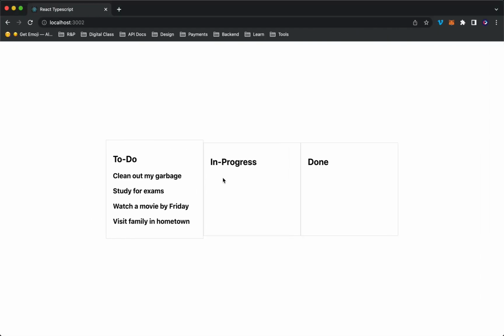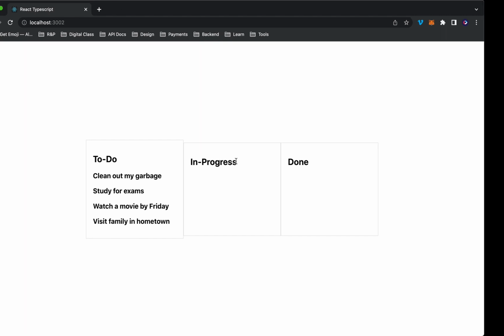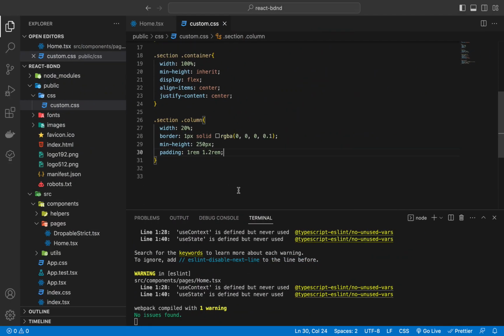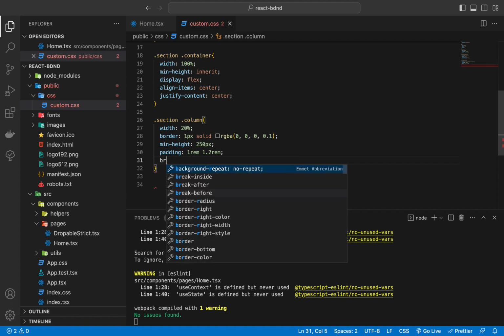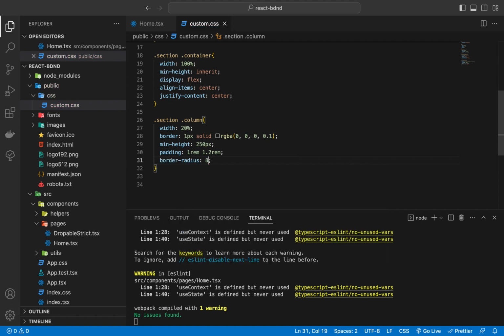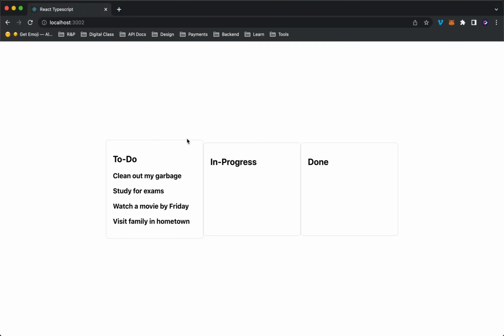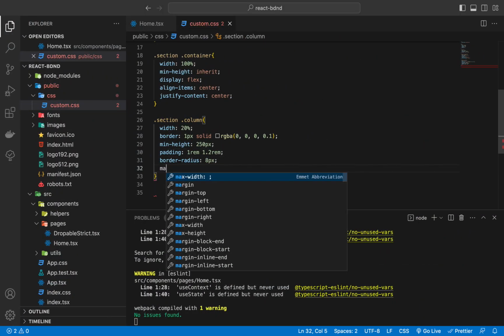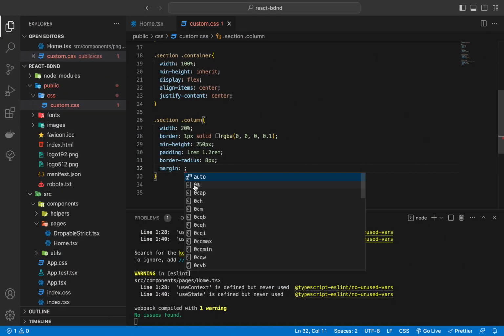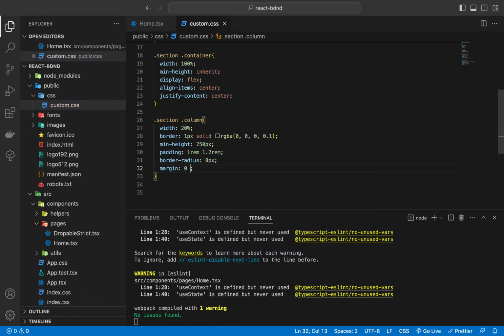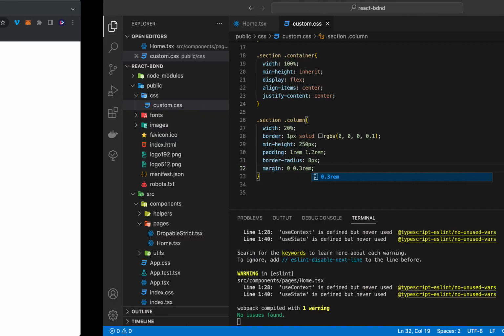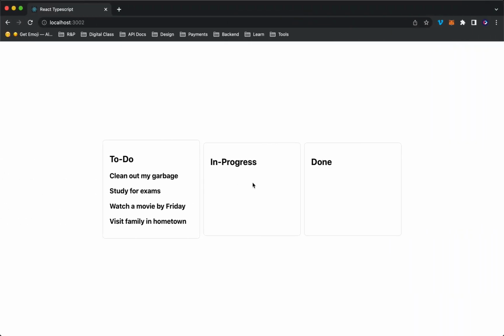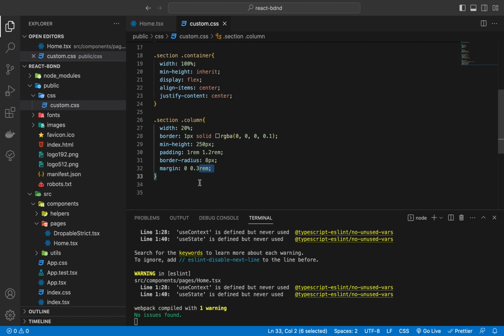All right, so I am hoping that you already understand HTML and CSS, so I'm not going to be explaining all of these things I'm writing here. So I'm going to do border radius is going to be 8 pixels. Right, let's check that out. Okay, we have very good styling here. Then what I'm going to do is I'm going to say margin 0, and we're going to have 0.3rem. Okay, so that gives margin left and right for each column, but let's do 0.5rem.